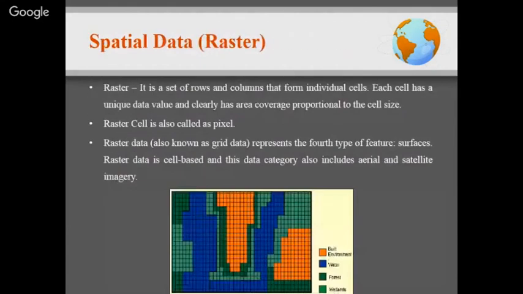Now coming to spatial data, that is raster. Raster is a set of rows and columns that forms individual cells. Each cell has a unique data value and clearly has an area coverage, which is proportional to the cell size. Raster cell is also called a pixel. Raster data is also known as grid data, and it represents the fourth type of features, surfaces, that means volume. Raster data is cell-based, and this data category also includes aerial and satellite imagery.